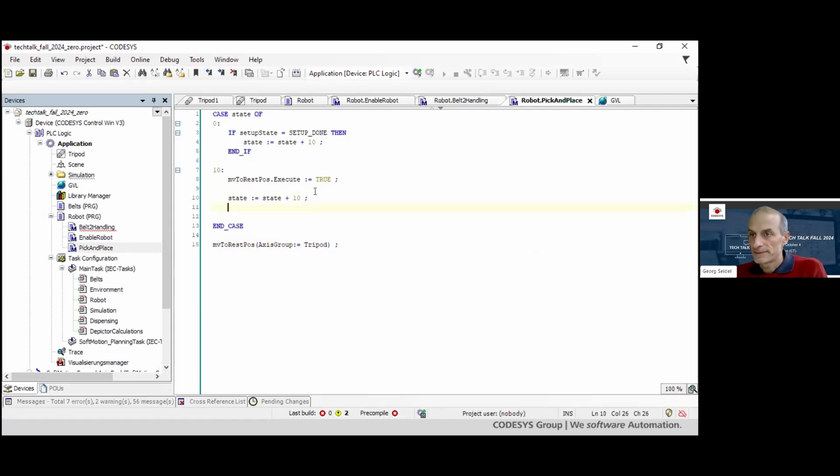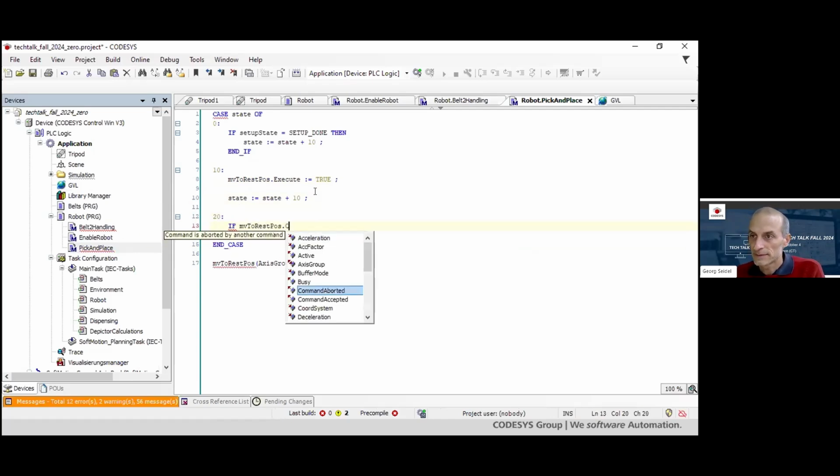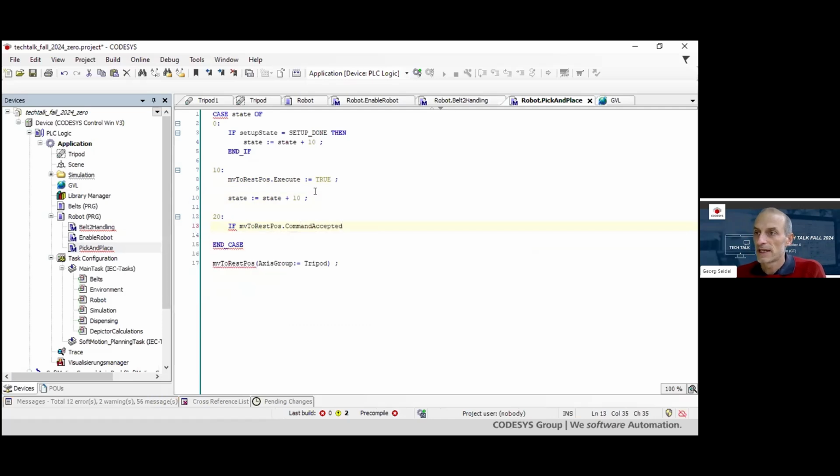Okay. Now in the next state, we wait until the command has been accepted. This means just that our robotics has accepted the command. It doesn't mean it already started the command or even finished it. It's just the system has accepted it. So we have some internal look ahead and queue, and this means the command is in the queue. And once it's accepted, we can go on.